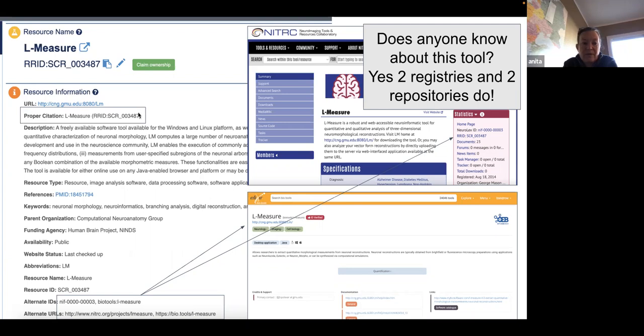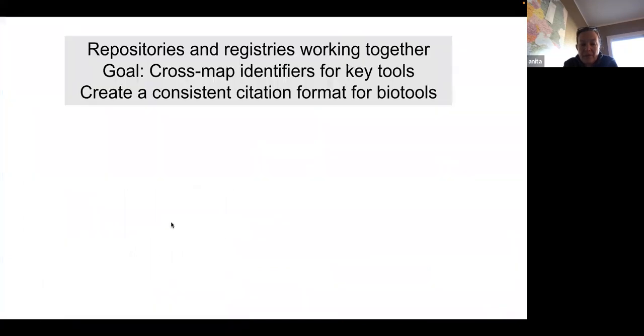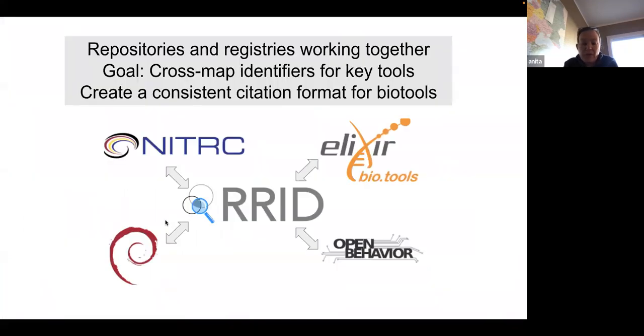Now, we ask people to use the name and the RRID for this particular tool as the citation. But then we do some other fun things with the URLs that I'll show you in a second. So, repositories and registries working together. Again, the goal here is to cross-map identifiers for key tools. So we want to all know about each other's descriptions of these tools, and to try and create a consistent citation format for biological tools that's also associated with how the journals would like this to work.